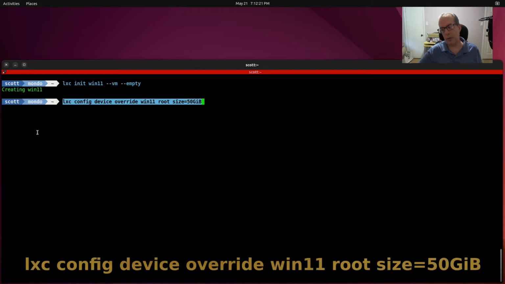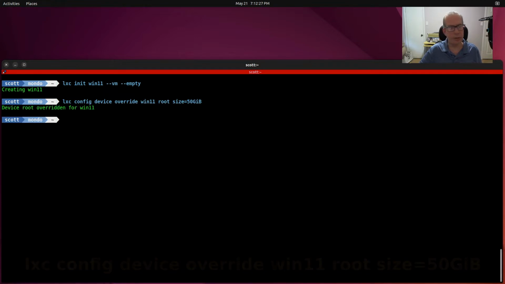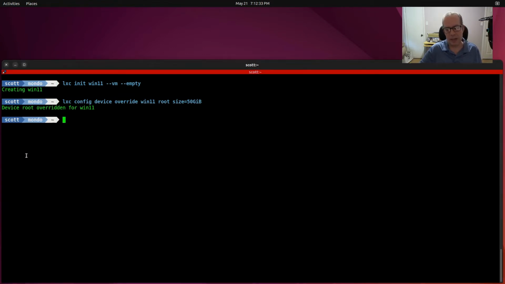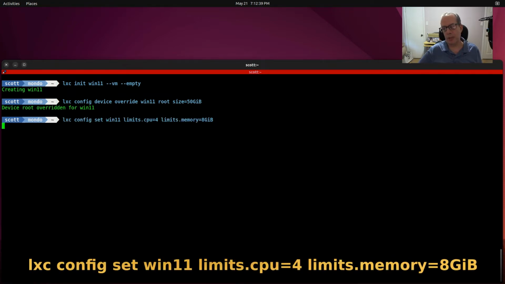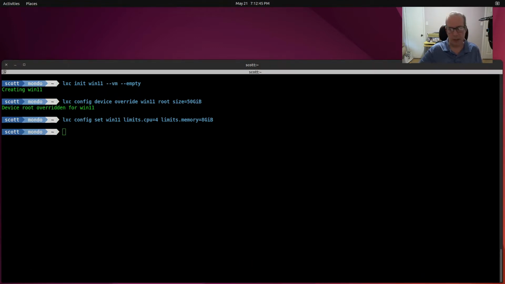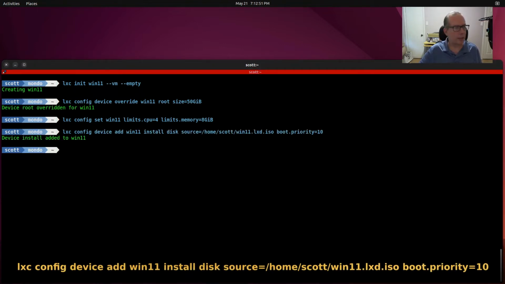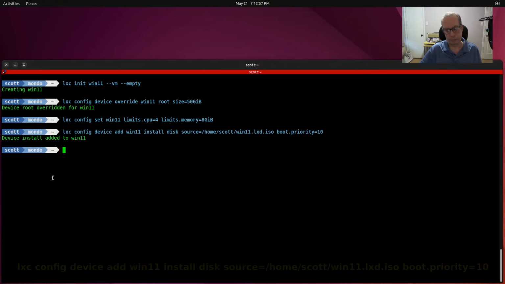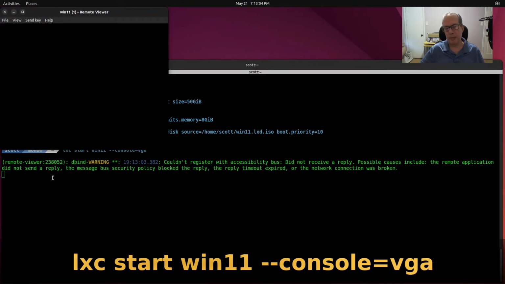First, we're going to give it a larger root size because Windows needs a larger root size than Linux does. And then I'm going to set the memory and CPU cores up to 4. And then I'm going to point it to where the distribution media is. And then we're going to start the container. So all these things will be in the show notes. Here we go with starting the container.